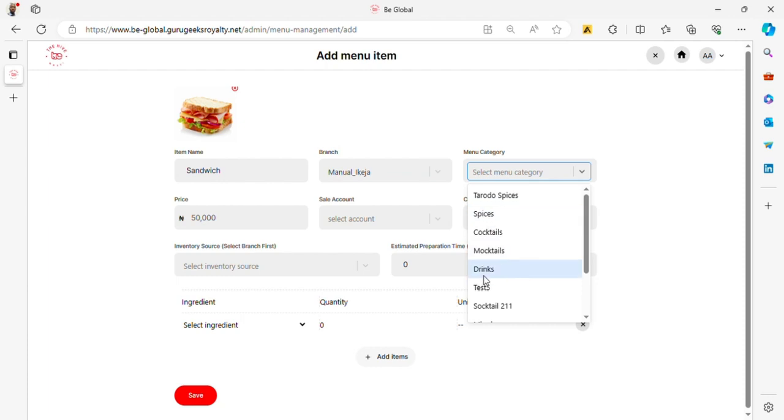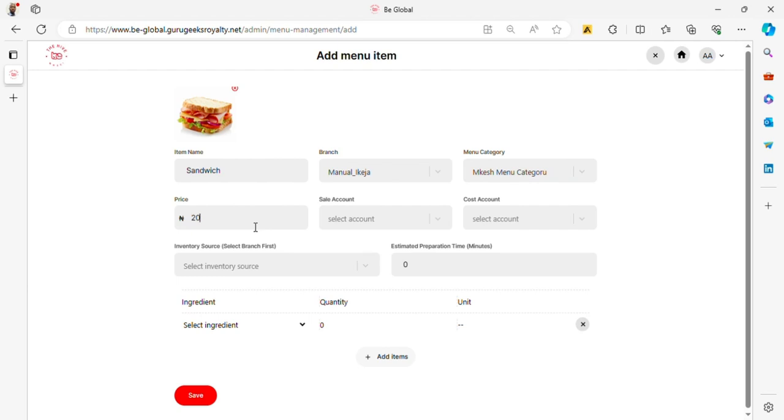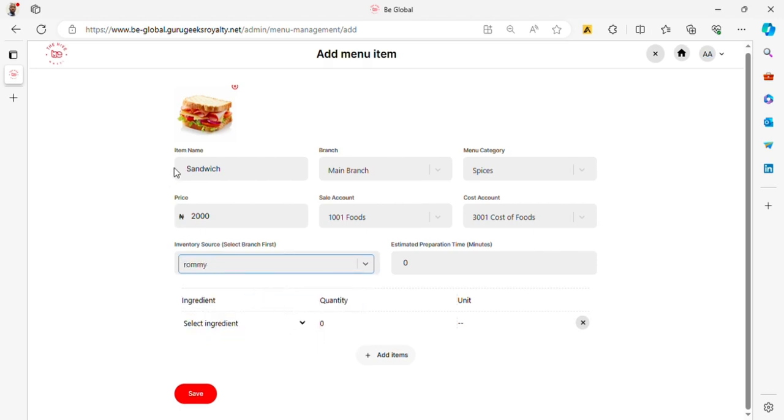Category, let me say cash menu category, and we sell it for about 2,000 naira. The sale account will be food, and then cost of food, which will be the costing account, and then the inventory source, let's say Rami, and then which ingredient is actually going into our sandwich. Now you could set up your ingredients however you want, but for the purpose of this demonstration, let me just say one thing that will be going into our sandwich is flour, for example, and then we add that particular item. What quantity of flour is going into our sandwich? We say maybe 2 now, and then you save that real quick.